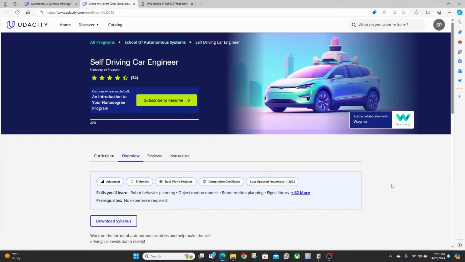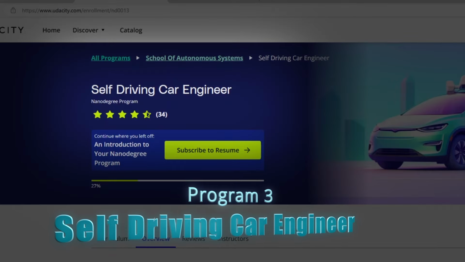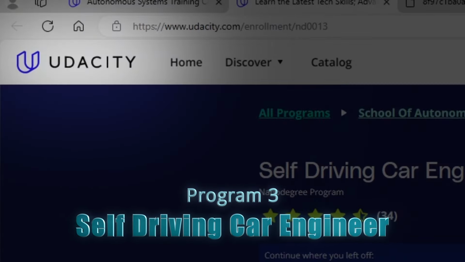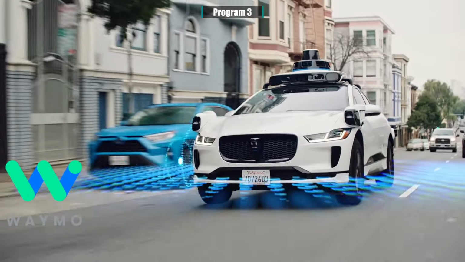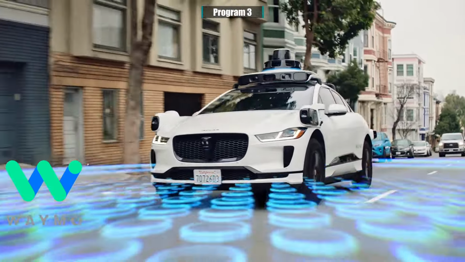All right, so the third online program and the second on self-driving cars is called Self-Driving Car Engineer, and it's offered by Udacity. This program was built in collaboration with Waymo and Mercedes. If you do not know what Waymo is, it's Google's self-driving car company.